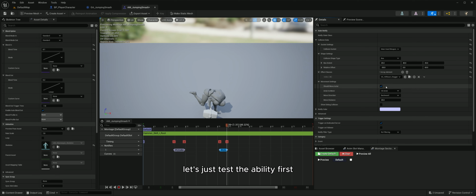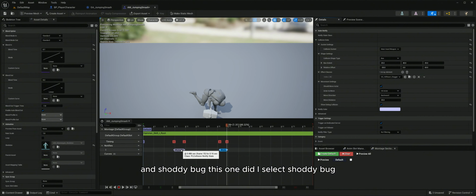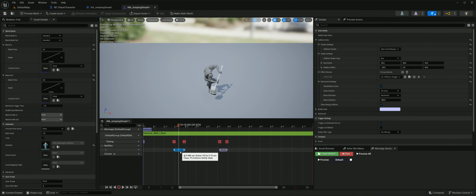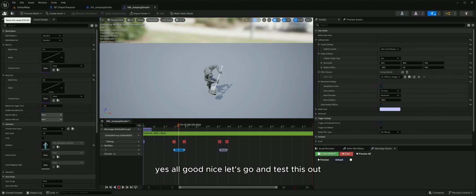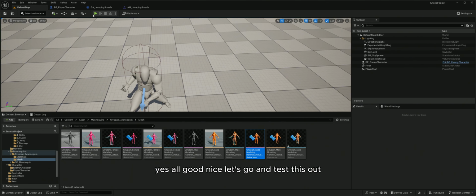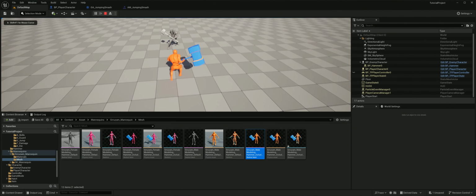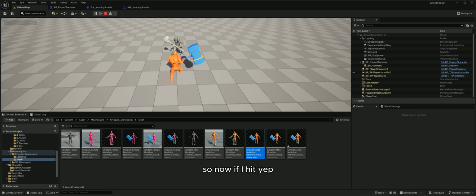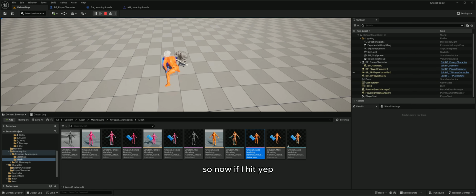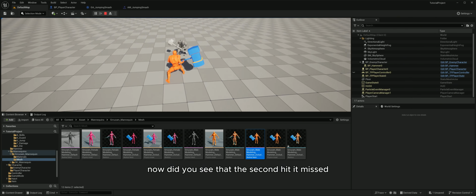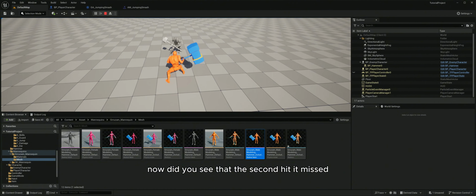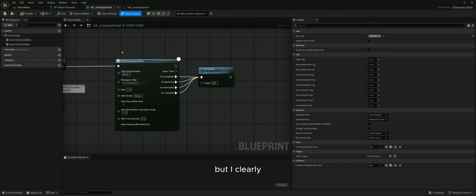Let's just test this ability first. I'm just gonna add the stagger for now. And show debug. Is this one? Did I select show debug? Yes, all good. Nice. Let's go and test this out. So now if I hit, yep. Now, did you see that? The second hit, it missed, but my hammer did clearly go through the actor.